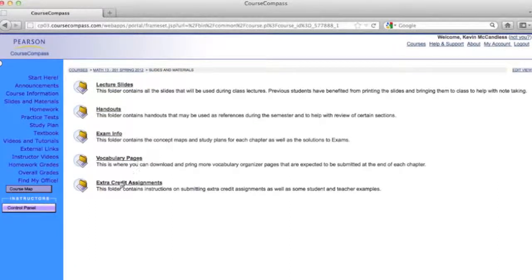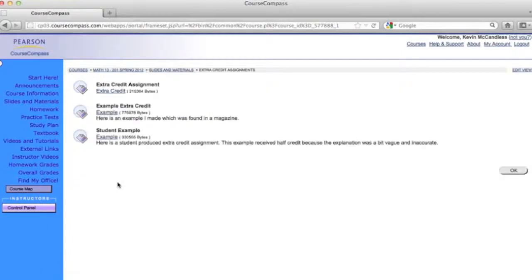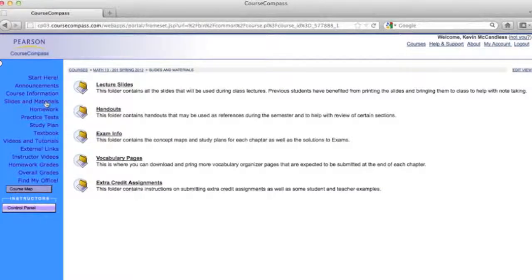And the last thing under here are extra credit assignments. So if you click on that, you'll find all the information about the extra credit assignment that's available all semester long, as well as a couple of examples. So that's everything that you're going to find underneath slides and materials.